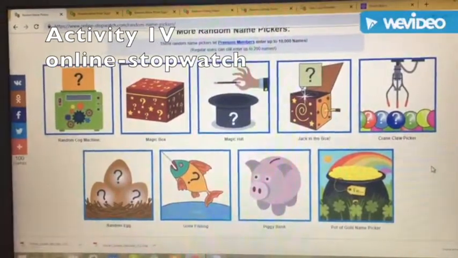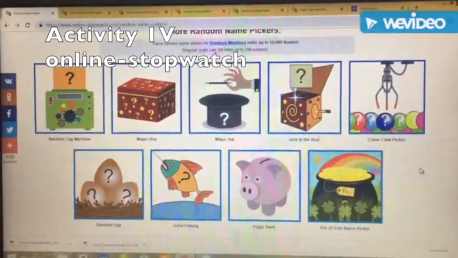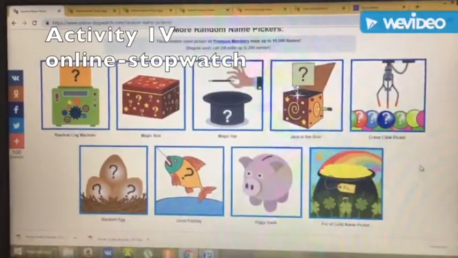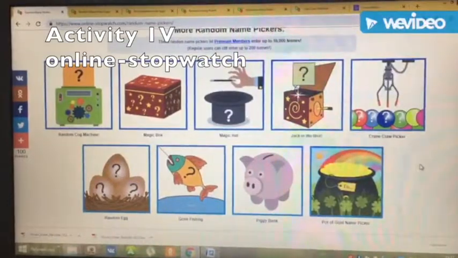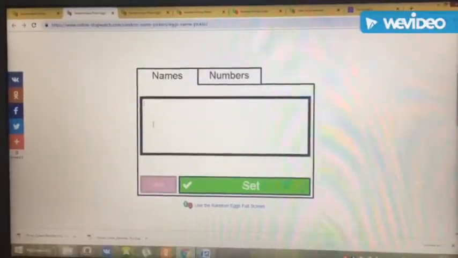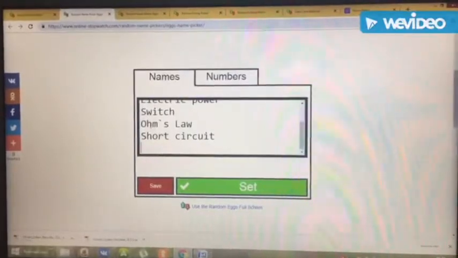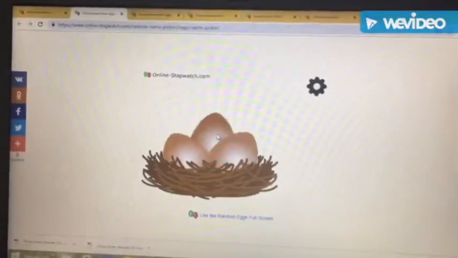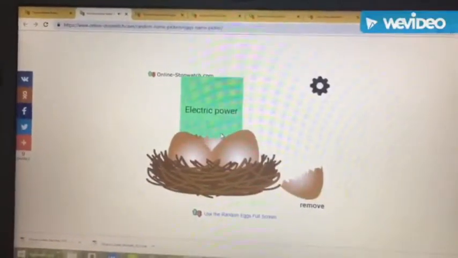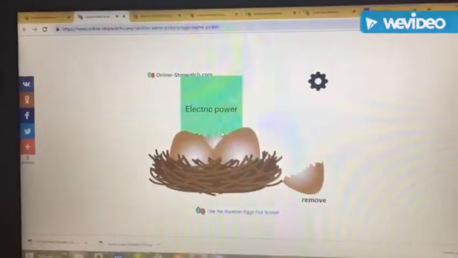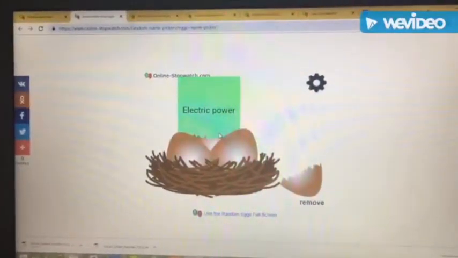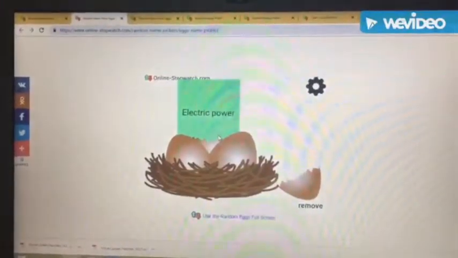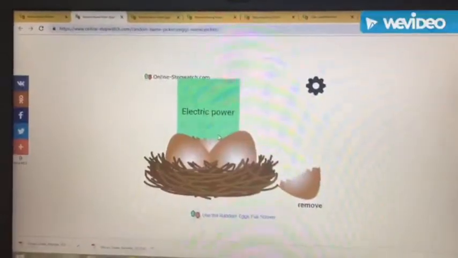Today I'm going to talk about my favorite app, random name pickers, and I will show you the program which can pick random terms for pupils to define. I add the terms to this program. I randomly click on the app and then a term shows up, electric power, and my students should define this term. These are my terms. I type them here. The program generates them on its own.